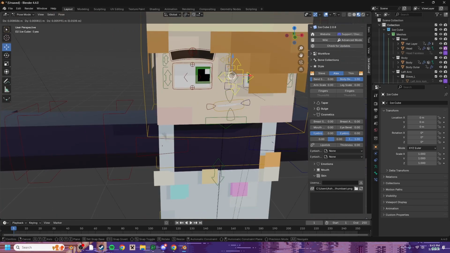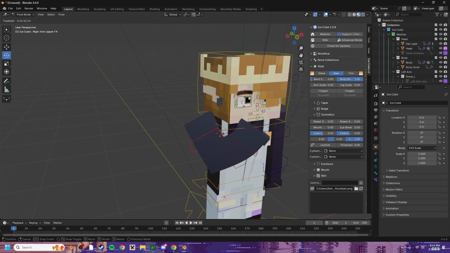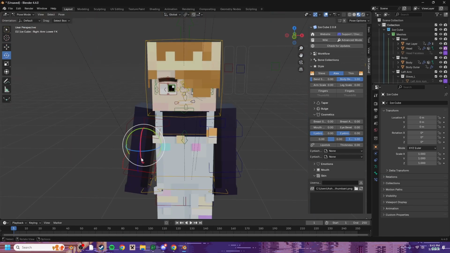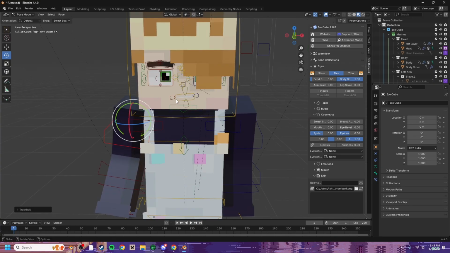This box right here will let you change what the character's looking at. And having arms bent a little, not static by their side, will look a lot more dynamic.